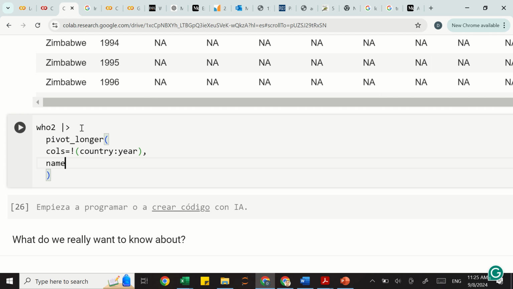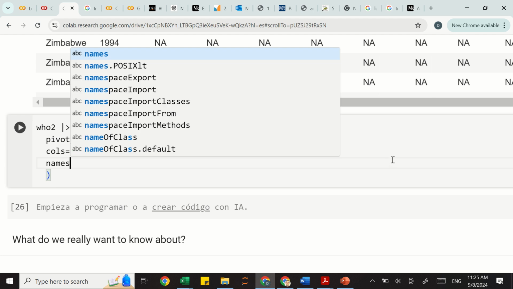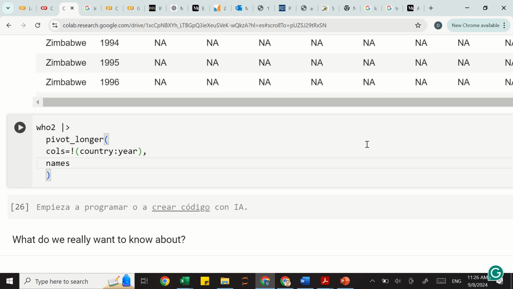And then, since the structure of the names of the columns has 3 parts: treatment, gender, and the age group, names to. It's simple. We want to create the 3 new columns. So we want to have the diagnosis, which is in the first position, then the gender, and finally the age.